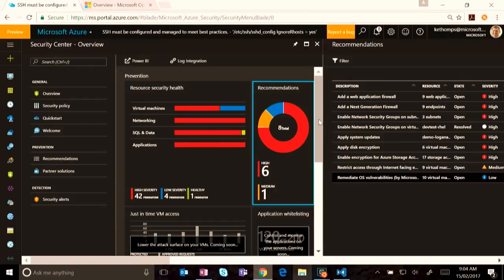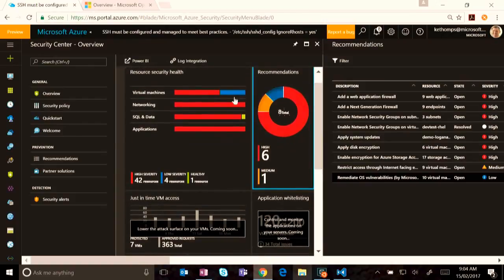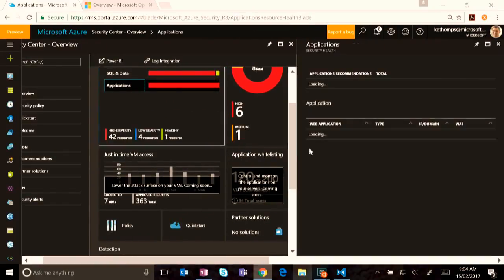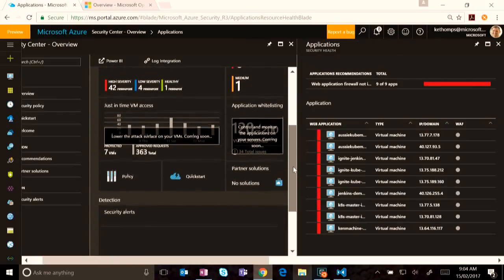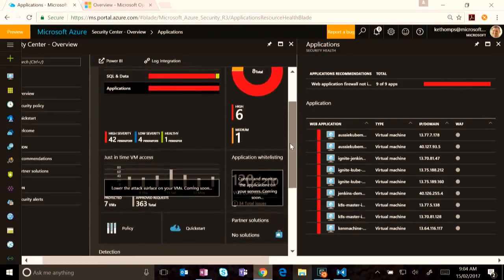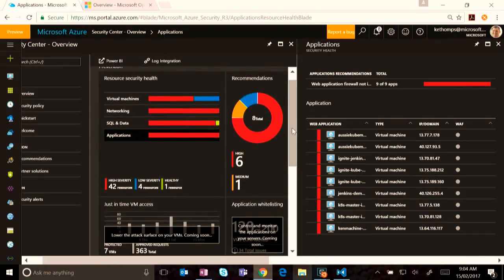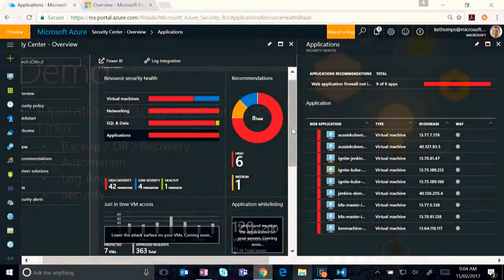So this is going to give us, we've had a look at the virtual machines. It's also going to make recommendations on networking applications if we've got stuff in App Service. And we can basically get easy access to what are the most vulnerable areas of my environment in Azure, and how can I quickly remediate those to improve that. So that's it for Operations Management Suite.